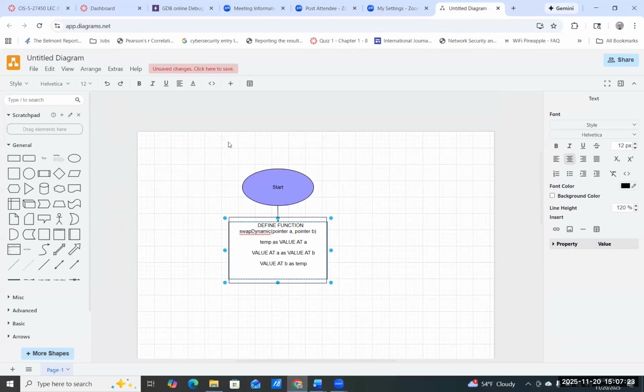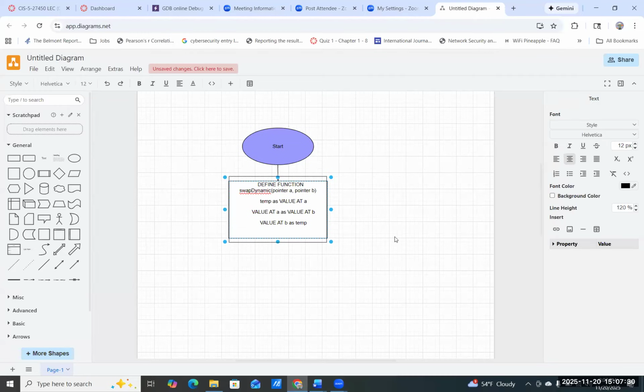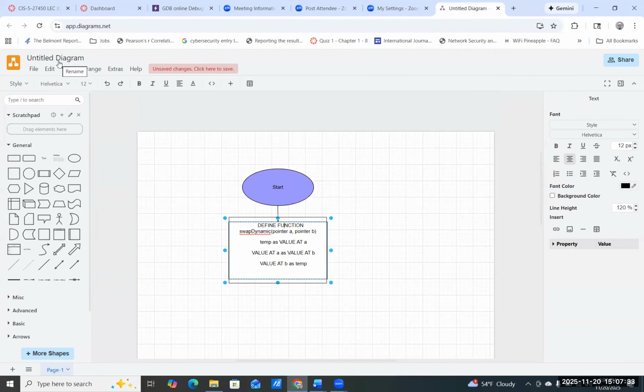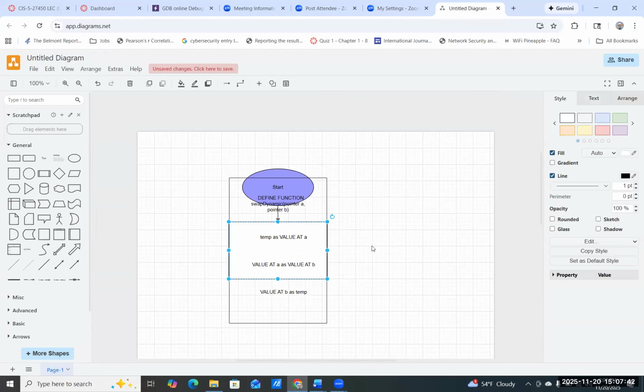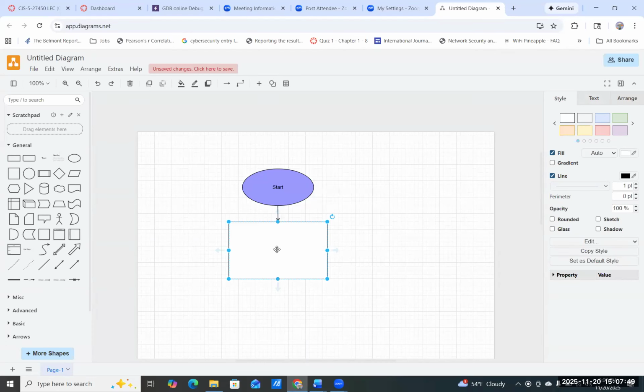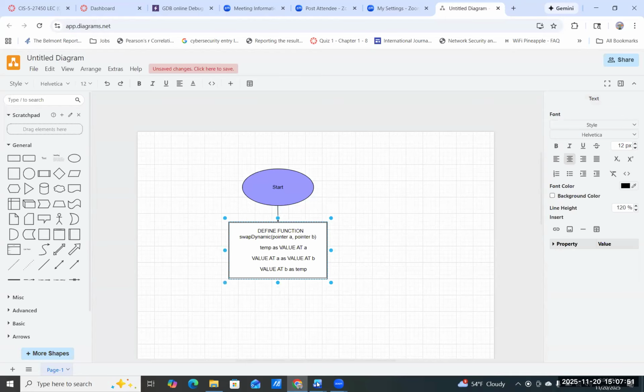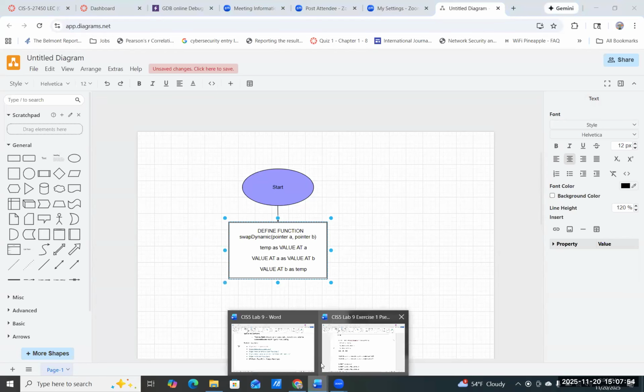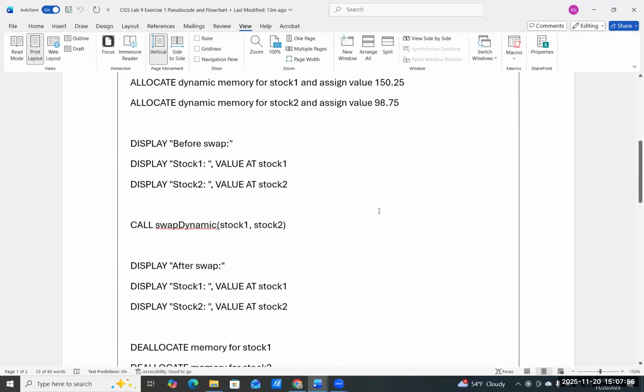So when you're done, we are going to just snip it and add it to our document as an image. You can also save your diagram, and then if you create an account, you can later download it. Let me see if I paste it. Okay, so you get the idea of how to draw it, right?